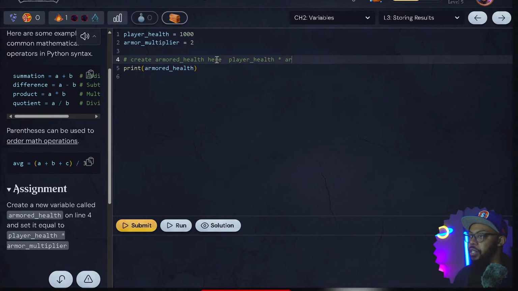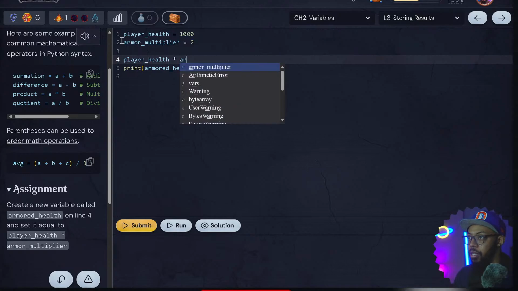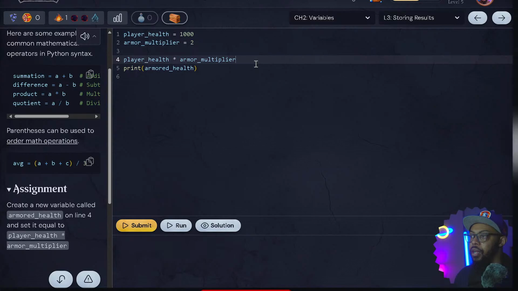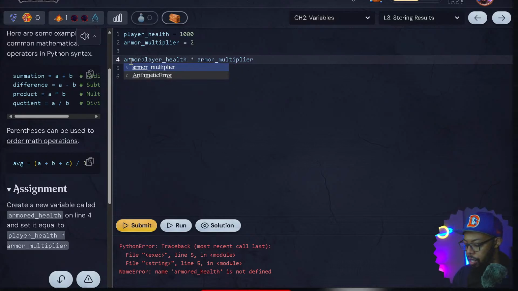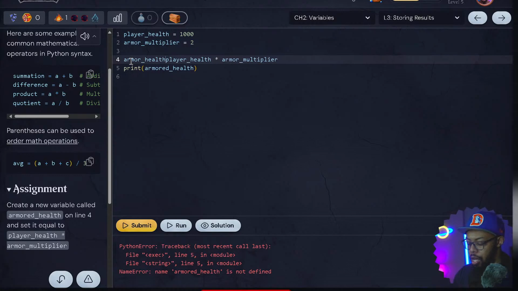Armored. So I can just create armored health here. We'll just put player, yep, right there, times armor multiplier. Huh? Hold on, what is it that we're making? We're making armored health. Okay. So armored health equals, I think this needs to go in parentheses.